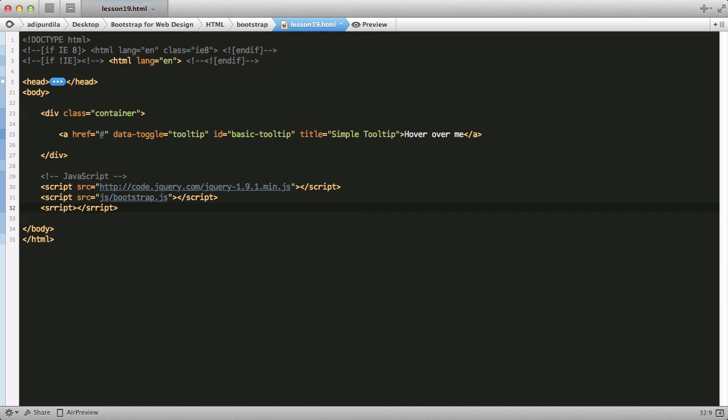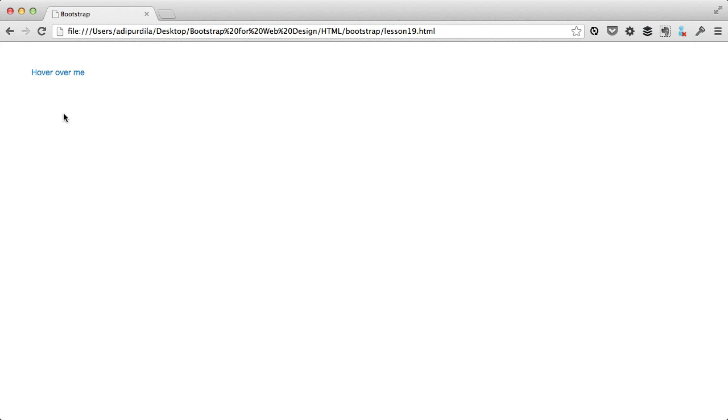And right here, we'll do a script. Oops. And we'll say this. Basic tooltip. Great. So now when we hover, that's going to show up. Now that's the default position. It shows up on the top.